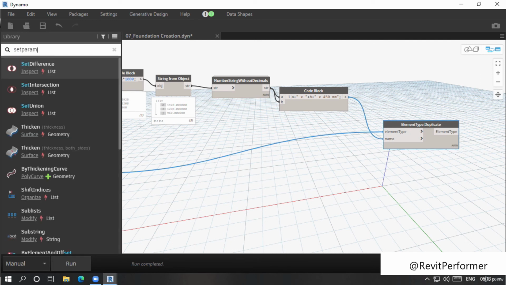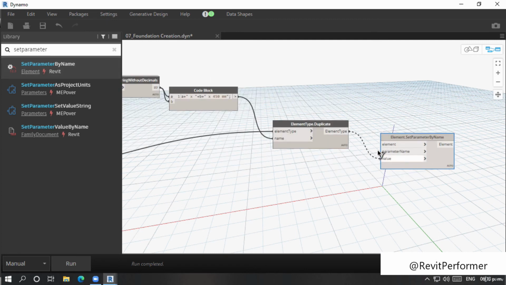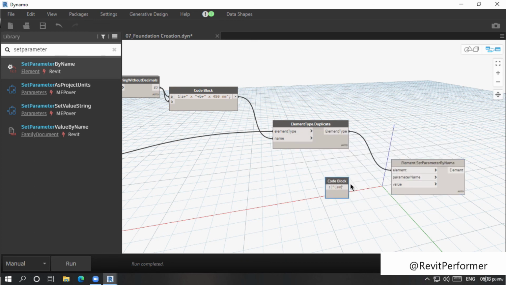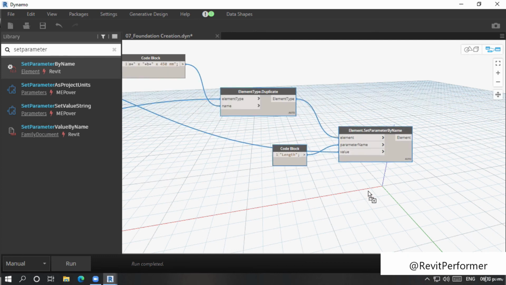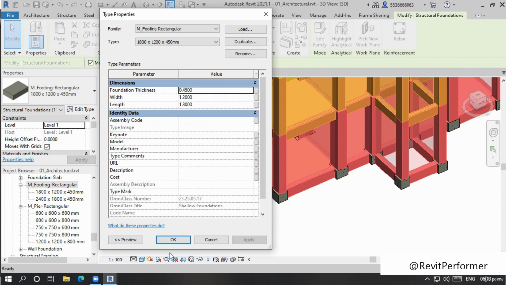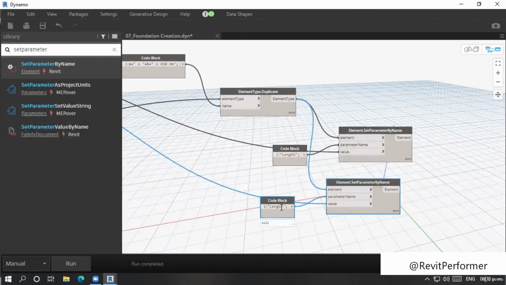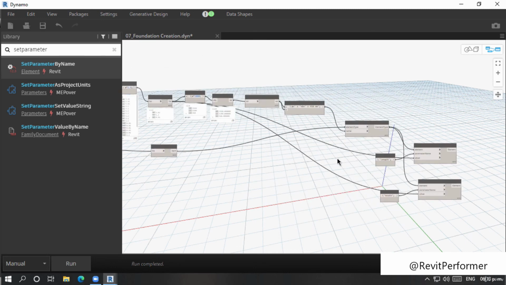Set parameter by name. The element type is the parameter, the element. Parameter name is gonna be length with the value of 1.2. And we can copy this one, but to duplicate. So the other parameter is called width. So that's gonna create the types.